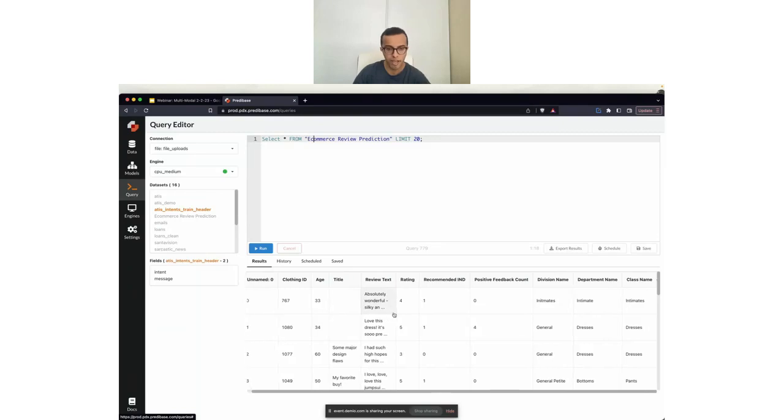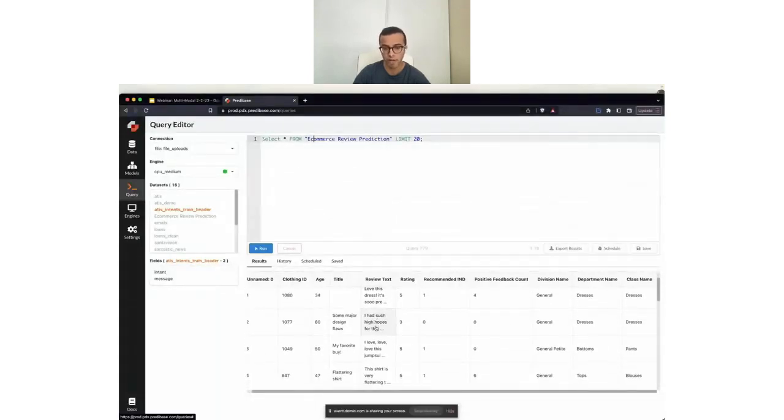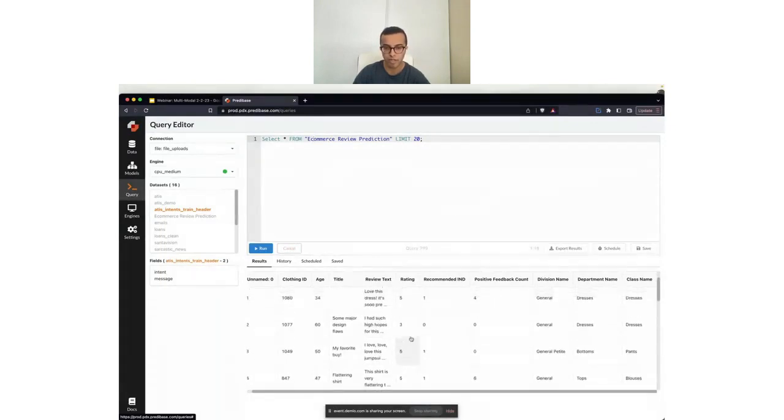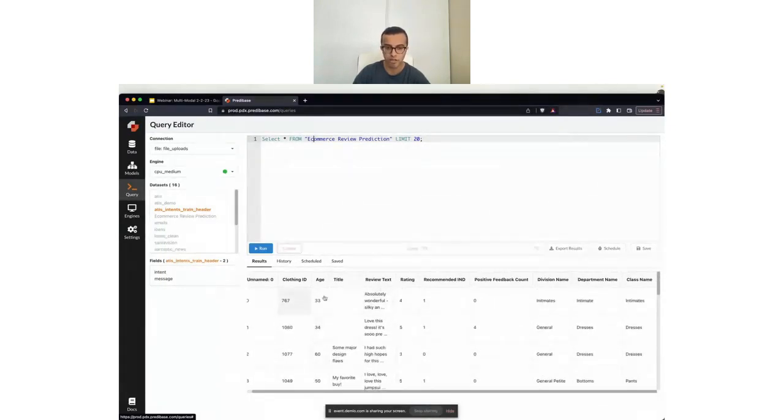We have the column for our clothing ID. We have the age of the reviewer. We also have some other structured data, like let's say the division name and department name. But what's really interesting is we actually have unstructured data here as well, right? So we have the title and the review text of the individual reviews. And the column we're going to be trying to predict today is actually this rating column. We're going to see, can we use all these features, the structured and unstructured data, to predict this rating right here?